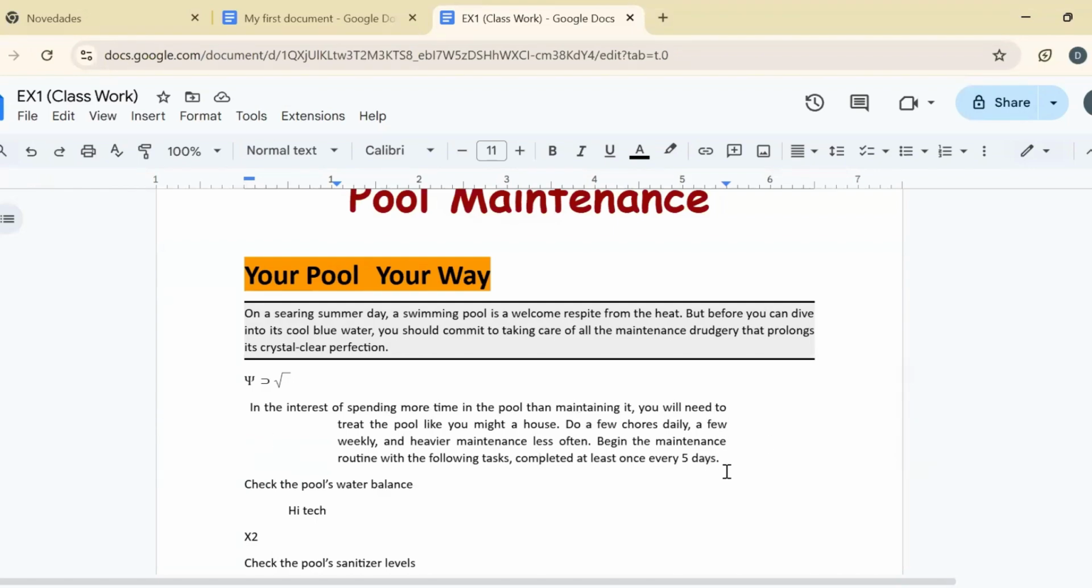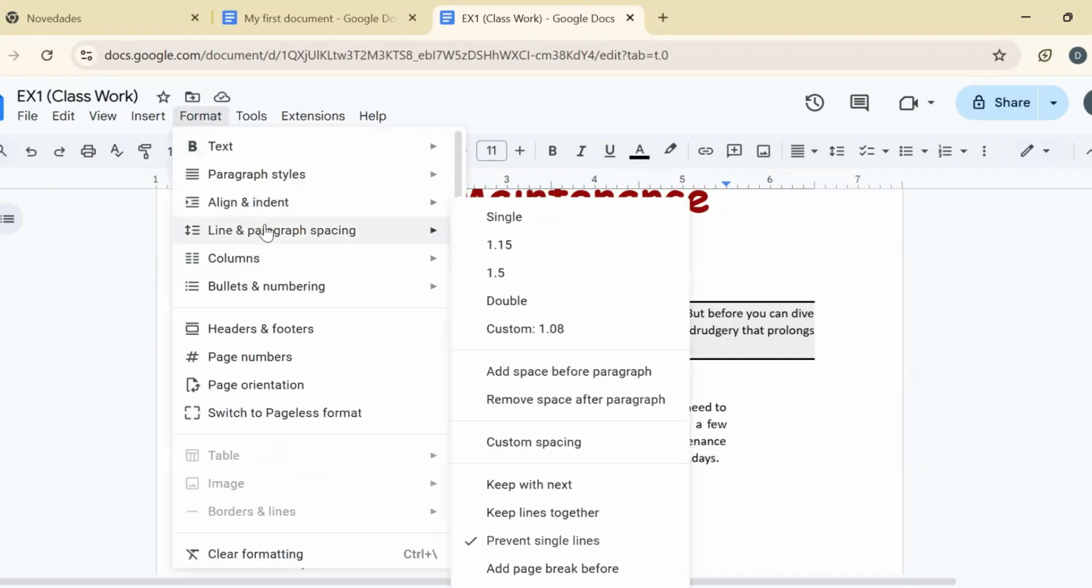What about the vertical indentation, vertical spacing? The spacing between the different lines of the paragraph and the spacing between the paragraph and the previous or the next paragraph. This is called vertical spacing. From Format, Line and paragraph spacing, these options allow you to adjust the spacing between the lines of the selected paragraph or paragraphs if you select more than one.